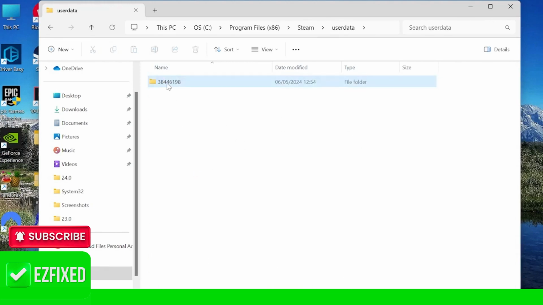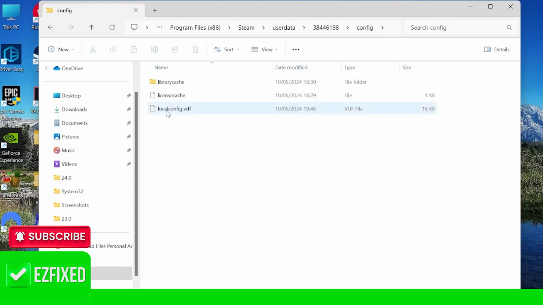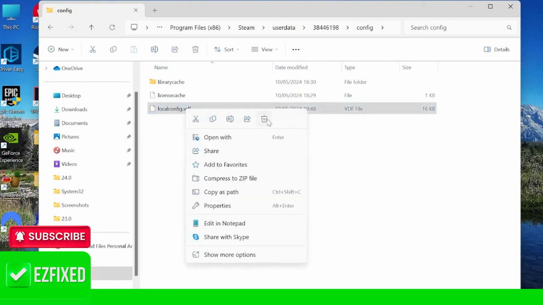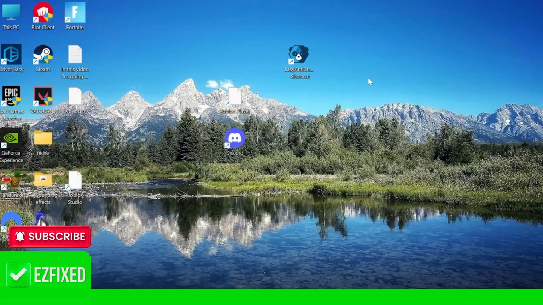And then you'll see a list of digits. Come inside of this folder, inside of config, and you want to delete this file where it says localconfig.vdf. You want to right-click on this and select the trash icon to delete it. And just like that, that should now have fixed your connection problems.